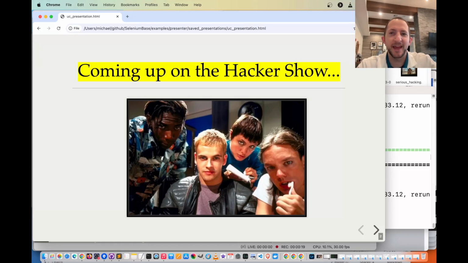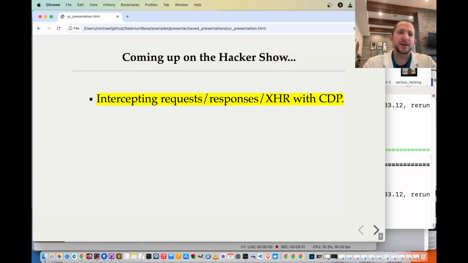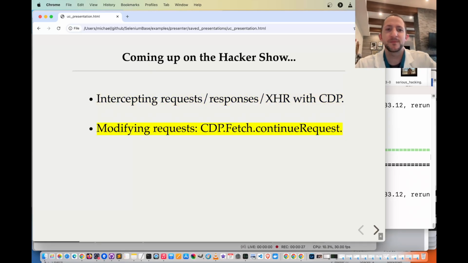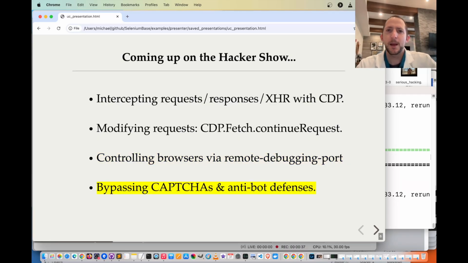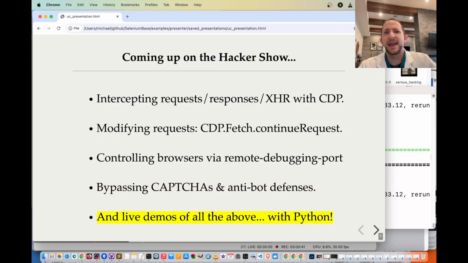Coming up on the Hacker Show, intercepting requests, responses, and XHR with CDP, the Chrome Devtools Protocol. Modifying requests using a method called cdp.fetch.continueRequest. Controlling browsers via the remote debugging port. Bypassing CAPTCHAs and anti-bot defenses. And live demos of all the above with Python. Get ready for some serious hacking.